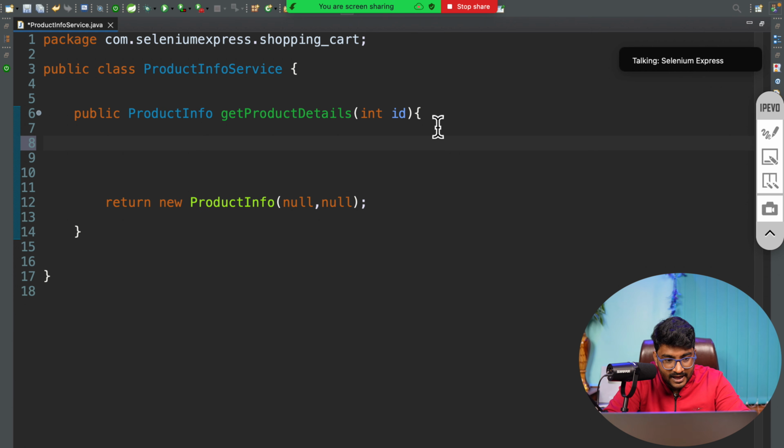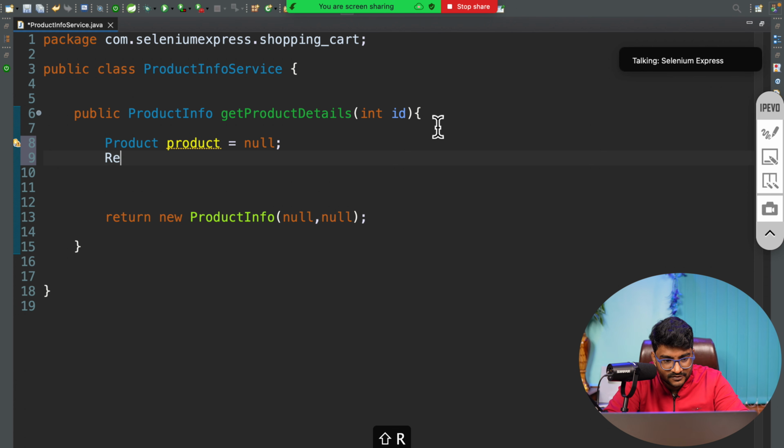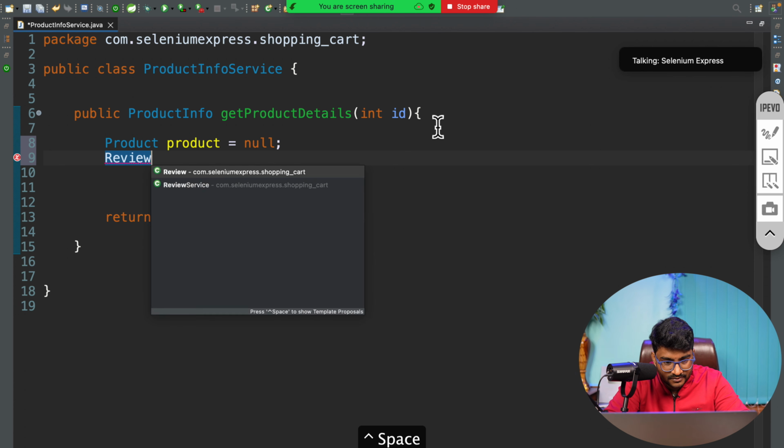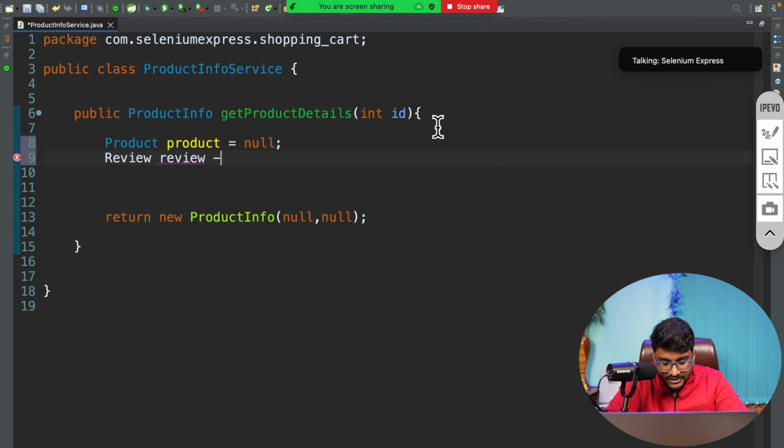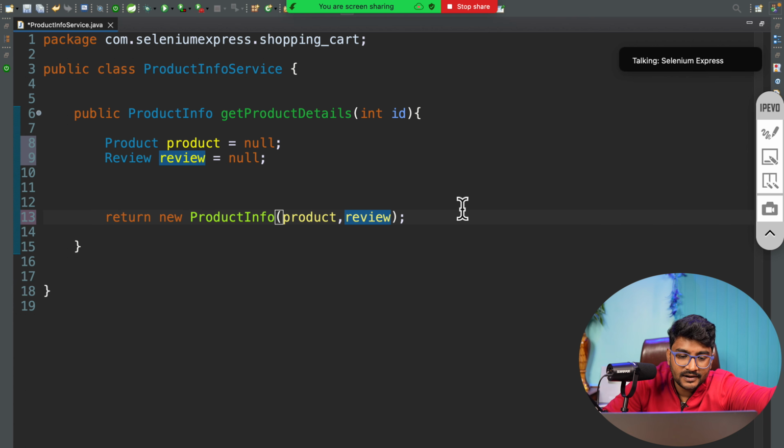So I have to make sure I grab the product details. Okay, product, and these details I have to grab, and I have to grab the review details. Review is equal to null, and then this product I'll feed to here, the review I'll feed to here. This is something that I want to do. Now I think you are starting to realize why we do reactive programming over here.